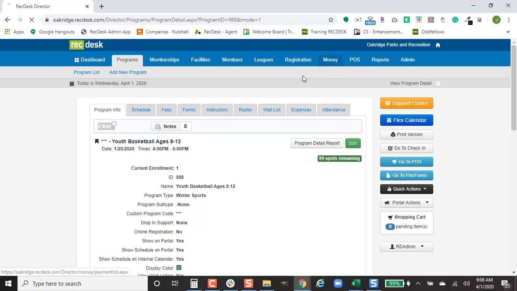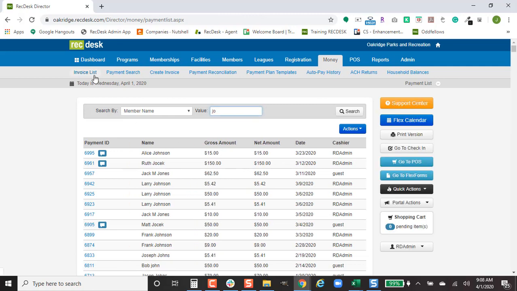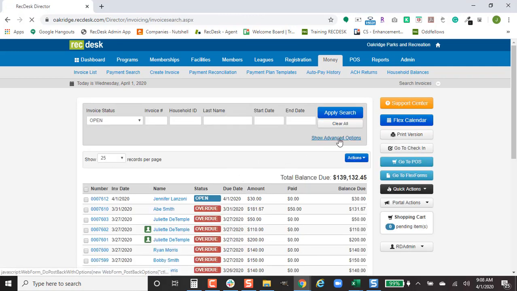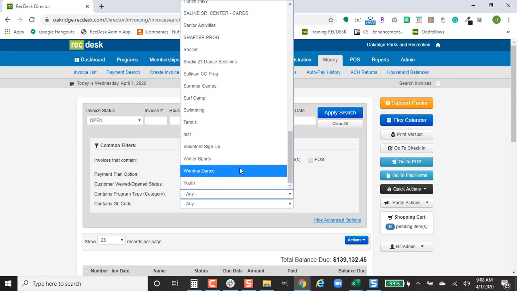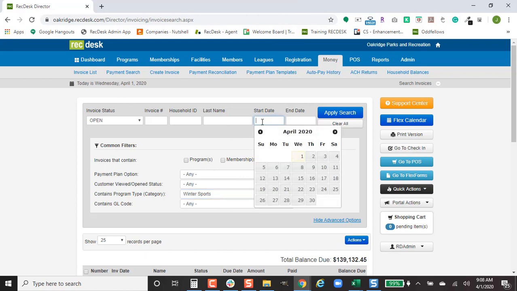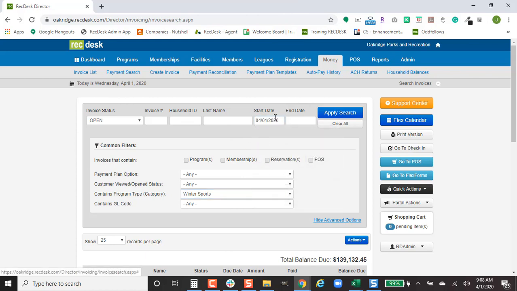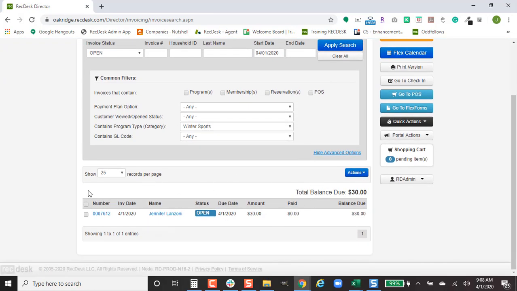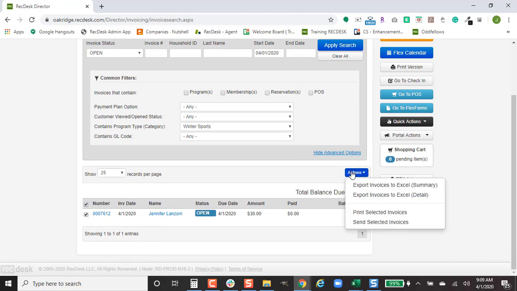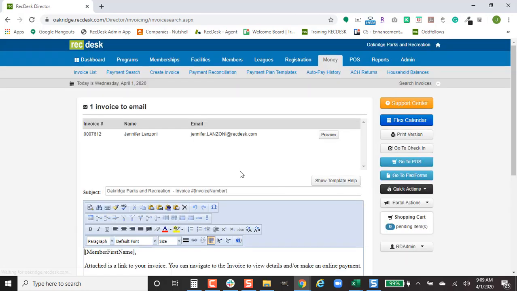For those of you who would prefer to send the actual invoice, on the Money tab and on Invoice List, you'll be able to hit Show Advanced Options and come in here and choose that category. Choose the category and set the start date. So if you only allowed registration to happen from a certain period, you can set the start date here and hit Apply Search. And you'll be able to click on this, and if there are multiple invoices, you'll see that here, and say Actions and Send Selected Invoices.